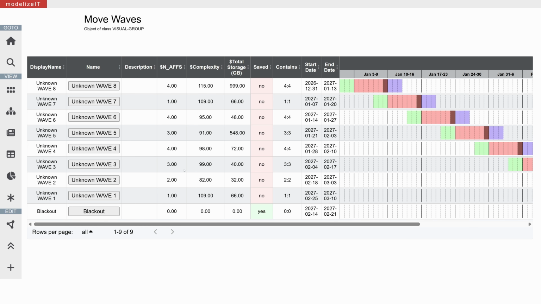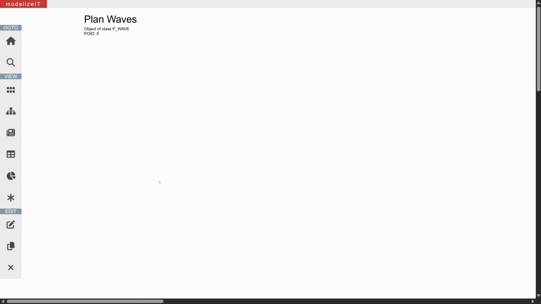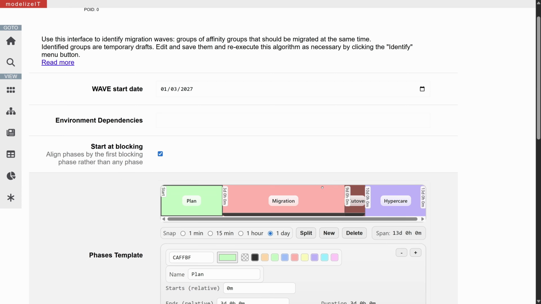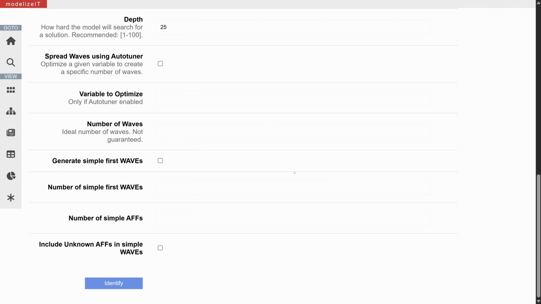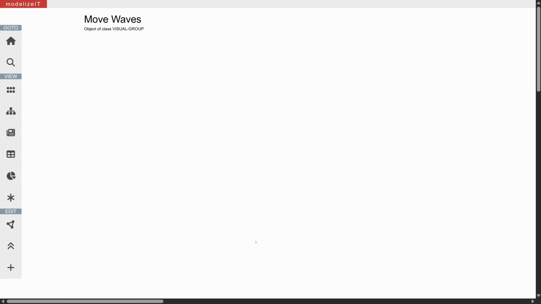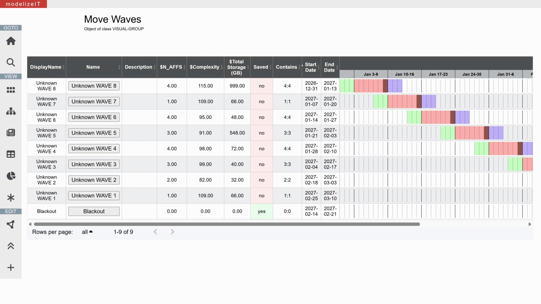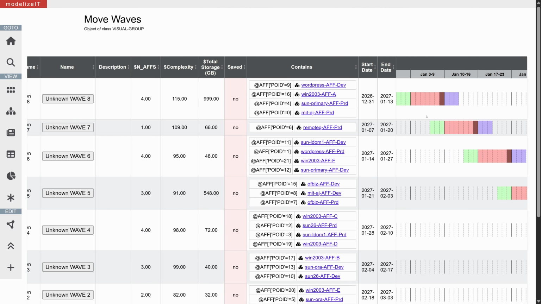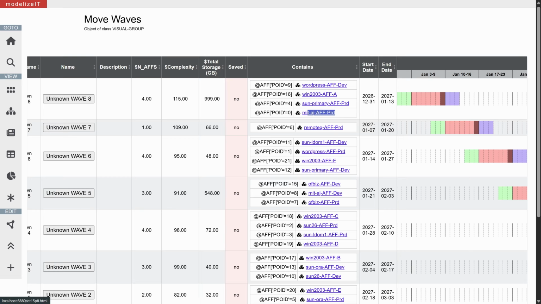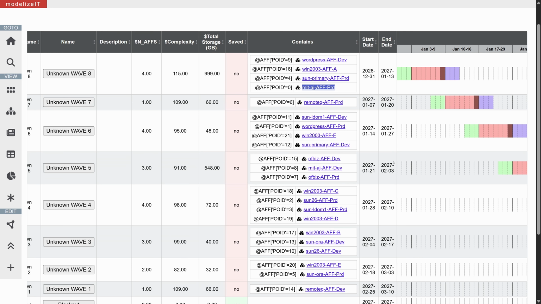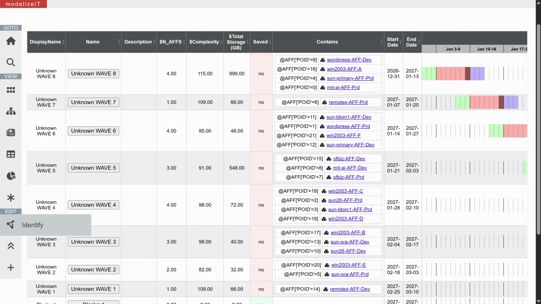Suppose that our constraints list only restricts the total complexity per wave. In this case, the limit is 140. We might run into a bit of an issue. When we inspect what is contained within each migration wave, we'll see that a lot of production affinities are being migrated before their dev counterparts. So here we see that this affinity, the production version, is being migrated before the dev version right here. Let's hit identify again.